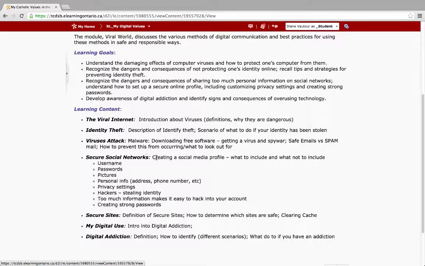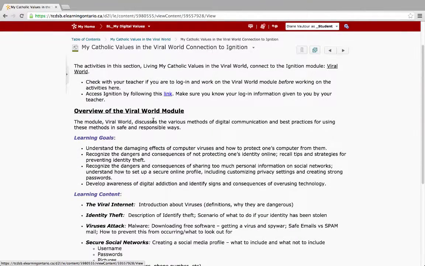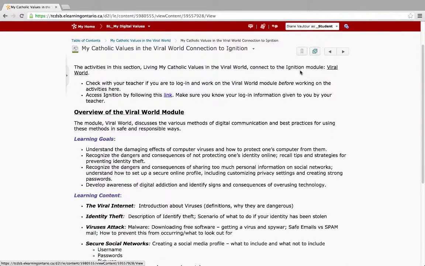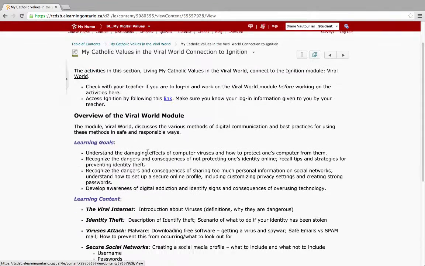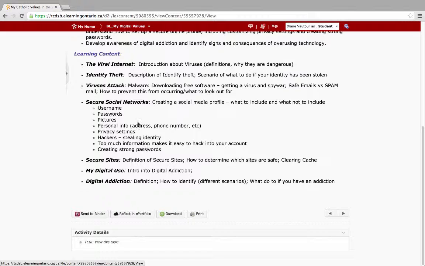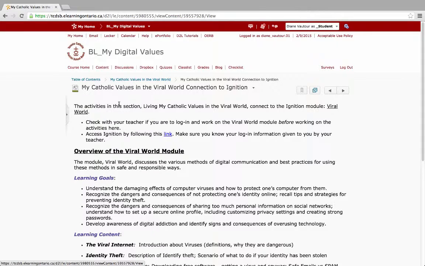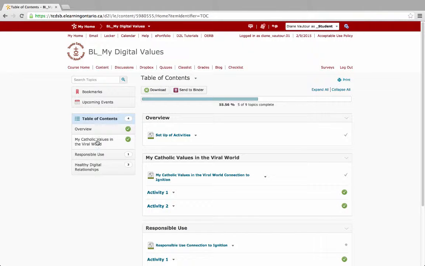So Living My Catholic Values connects to something called Viral World in EverFi, and they will learn about things like identity theft, secure social networks, and digital addiction. So what we've done is obviously provide a Catholic lens through which to look at these topics, and that is covered in the actual activities themselves.